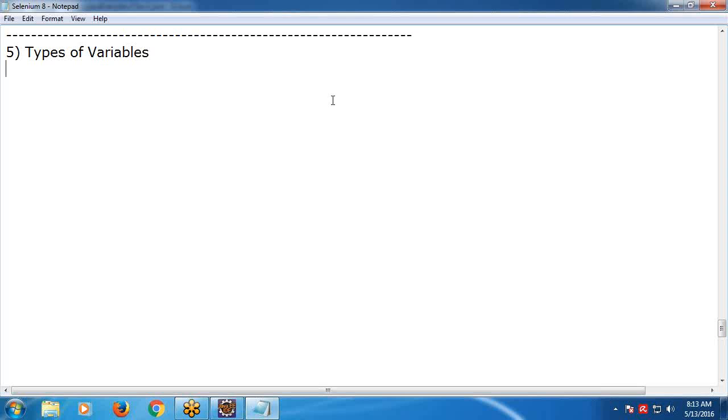Have any idea? Integer, float, Boolean. That is, you are telling data types, but I am asking types of variables. Okay, I didn't introduce local variables. Local variables. What is a local variable?